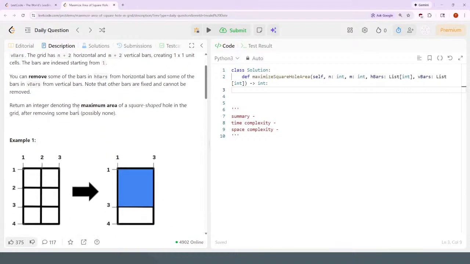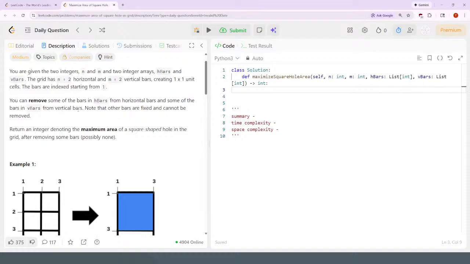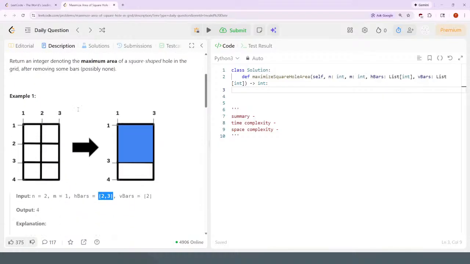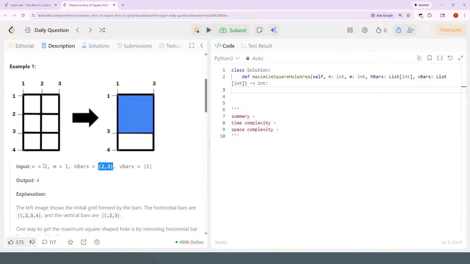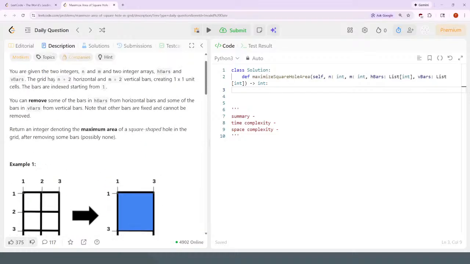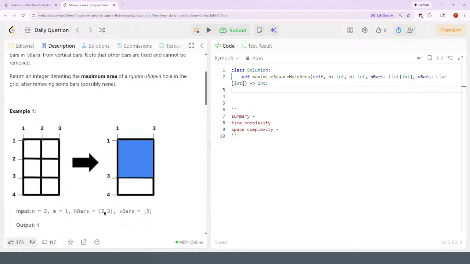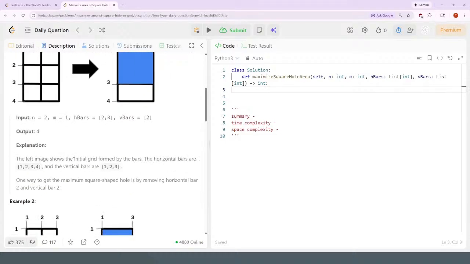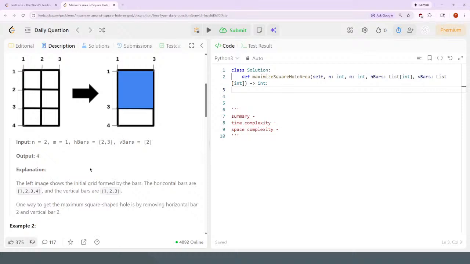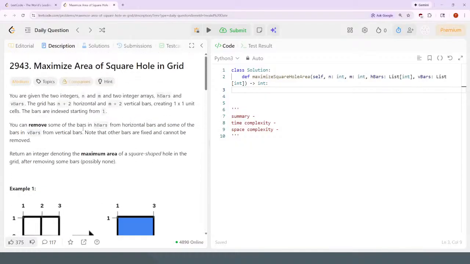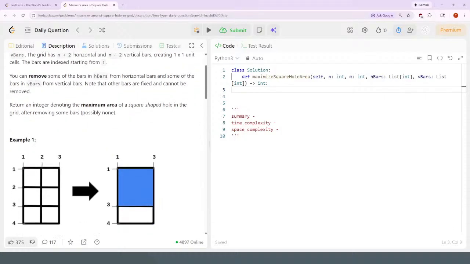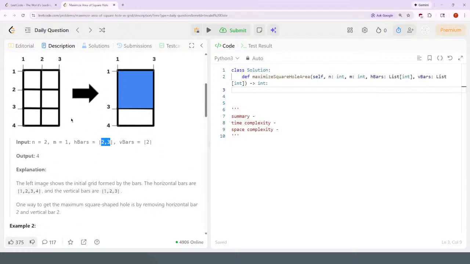Bars are indexed starting from 1. You can remove some bars in h bars and some bars in v bars. N equals 2 means what? The grid has n plus 2 horizontal bars. Explanation: the left image shows the grid formed by the bars. The horizontal bars are 1, 2, 3, 4. Oh. Is 1 and 4 automatically there? How is 2 and 3 just listed? Why isn't it 1, 2, 3, 4?